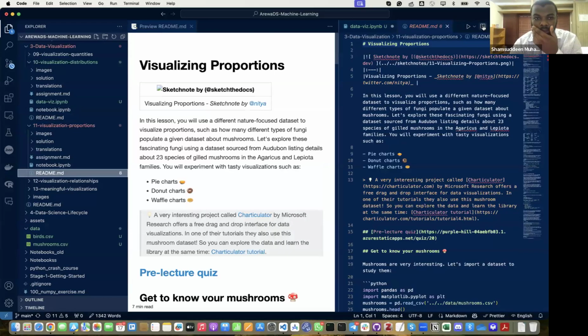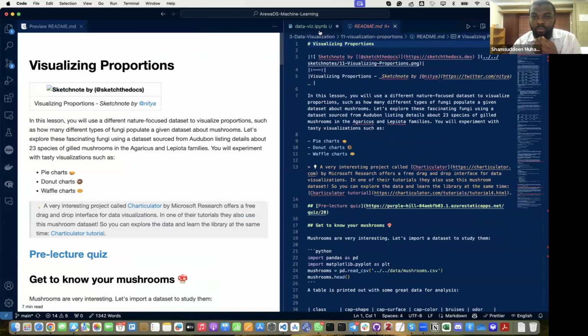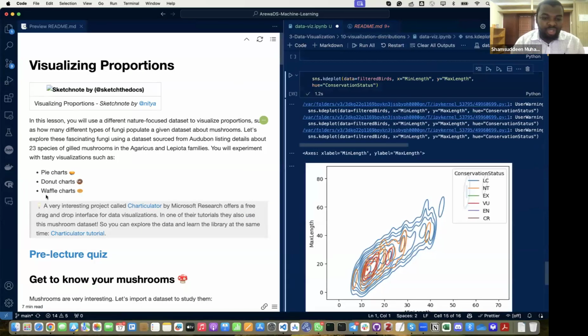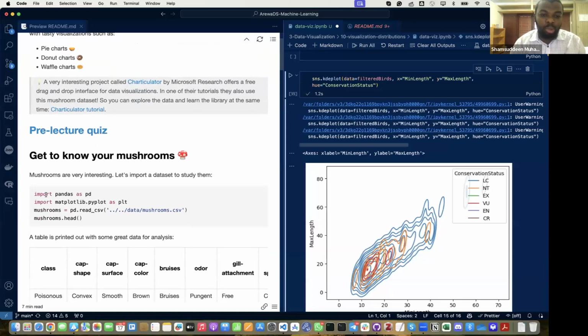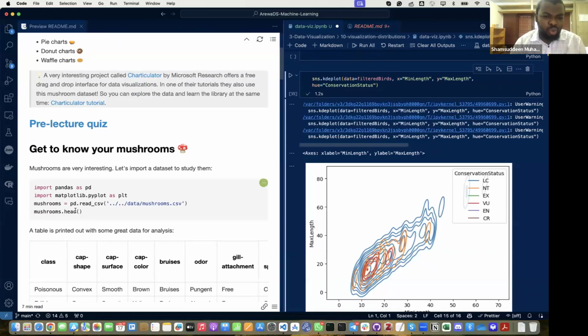So, visualizing proportions. Here, visualizing proportion is using the mushroom data, and I think all of you should have this data by now. Is it, Bala? Do you all have this data set?